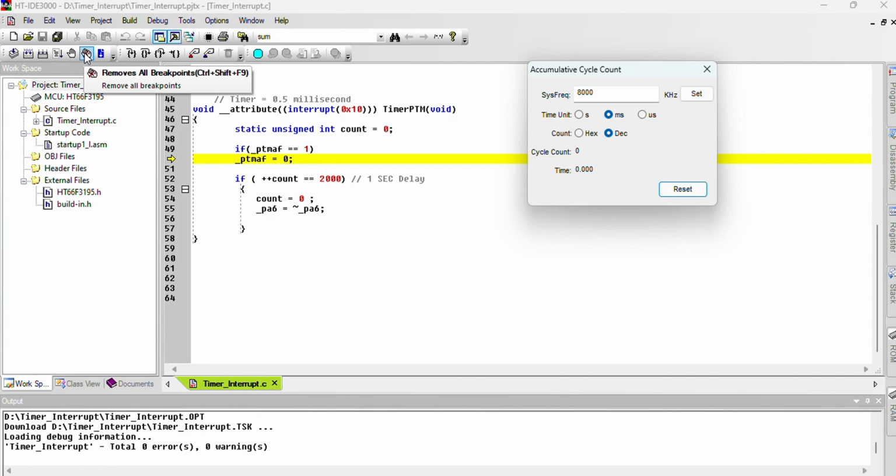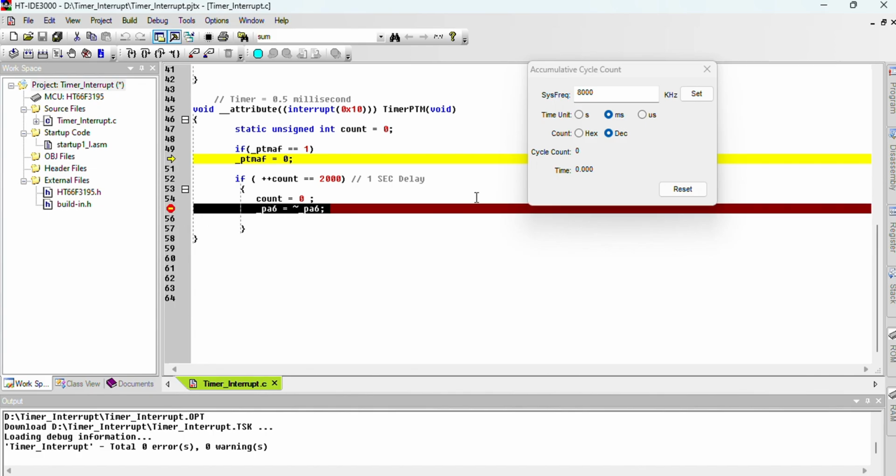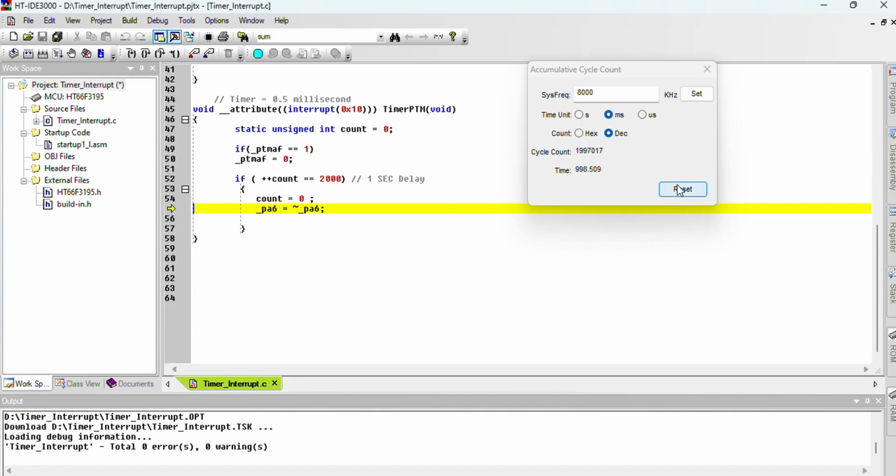Now let us remove all breakpoints and apply a breakpoint inside the if condition. And again run the code. As you can see, a 1 second delay has been generated.